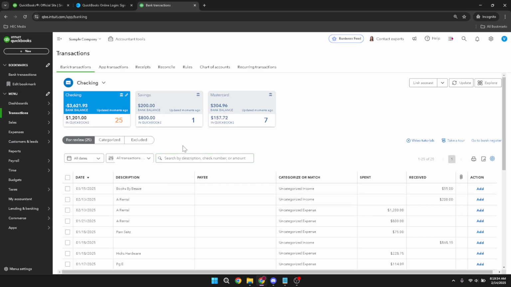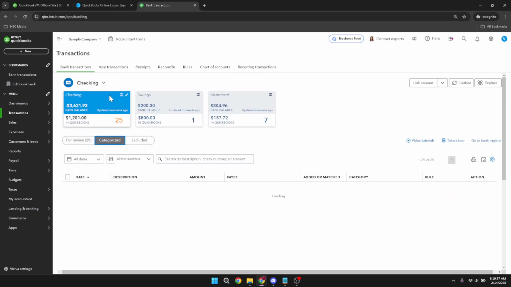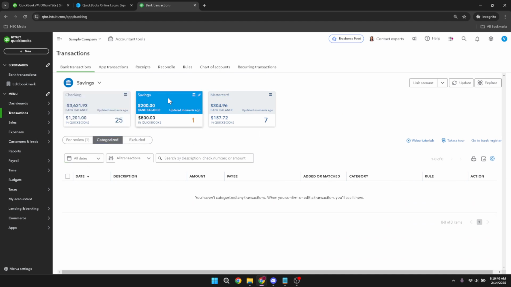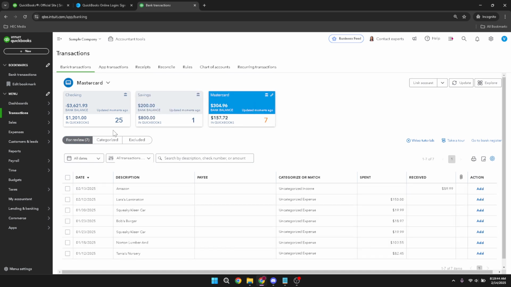Next, direct your attention to the Categorize or Match column. Here you will see different transactions with status tags like Match Found, Uncategorized, or similar labels, depending on the nature of each transaction. Finding a Match Found tag means QuickBooks has identified a potentially matching transaction, making your categorization task a lot easier. Click on the transactions with the Match Found label to initiate the categorization process.